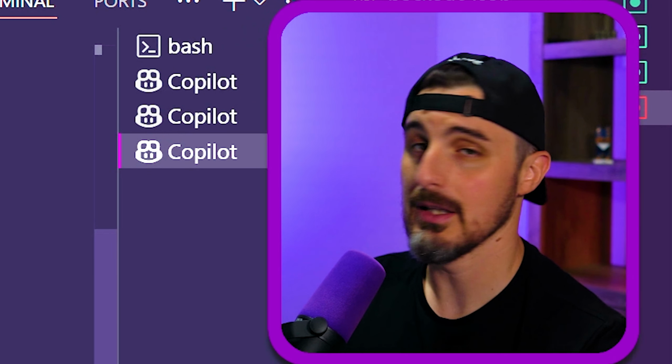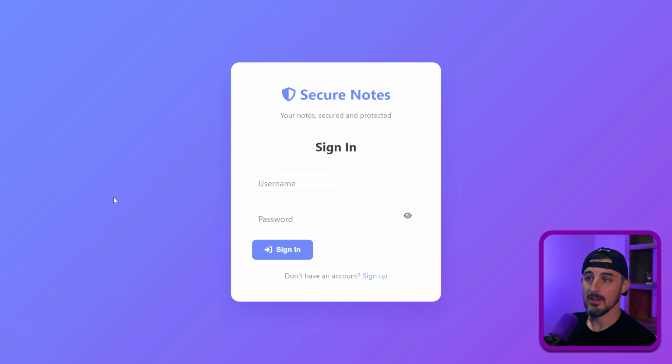Let's go check it out and see if it's running successfully in the browser. All right, I opened up my browser to localhost 3000 and look at this. This is snazzy. Look at how fancy this UI is. Okay, I'm impressed. I'm impressed.